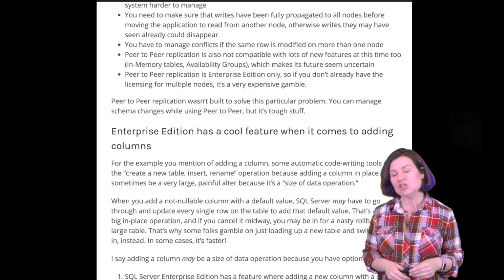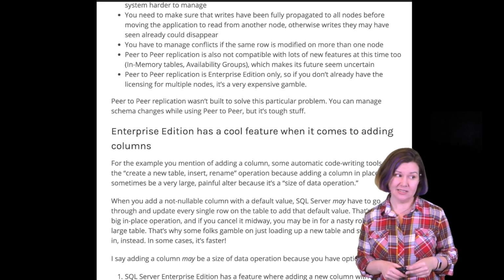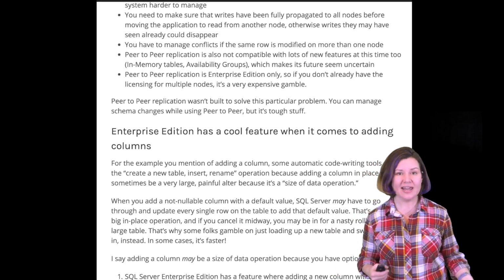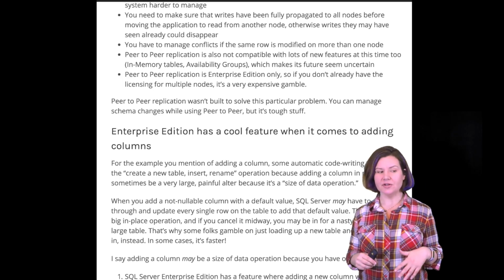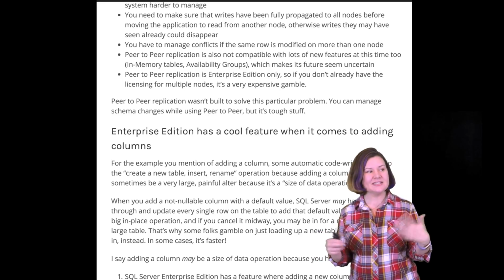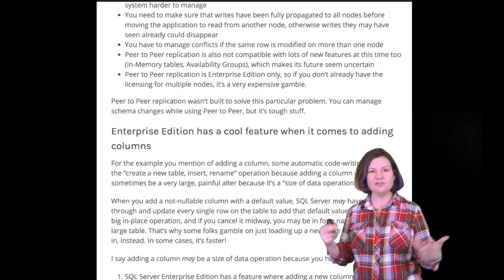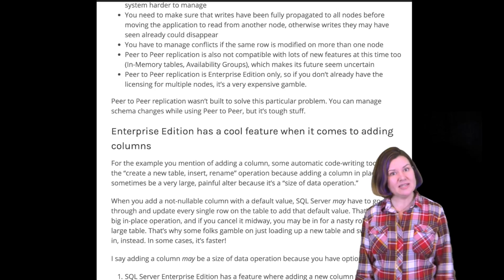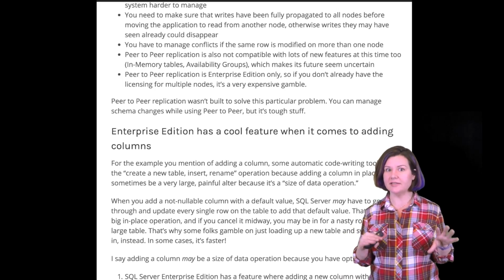And peer-to-peer replication is in kind of a weird spot in SQL Server land. It's an enterprise-only feature. It's the only thing of its type, and it isn't compatible with a lot of other celebrity features, I guess we could call them. It's not compatible with recent big ticket features like availability groups and in-memory OLTP tables, which puts peer-to-peer replication in an odd spot.